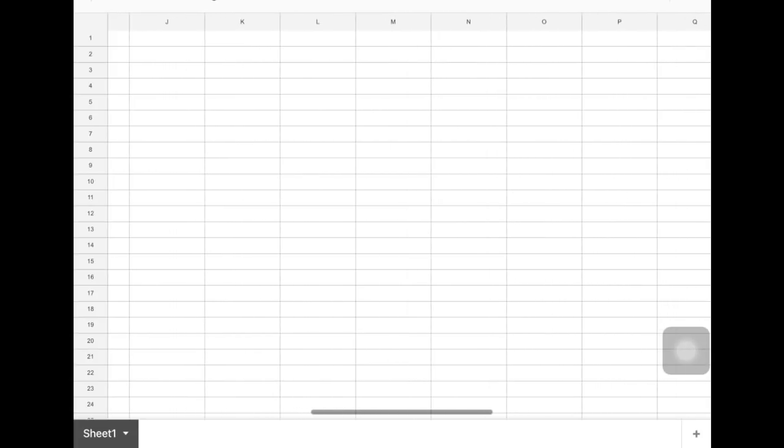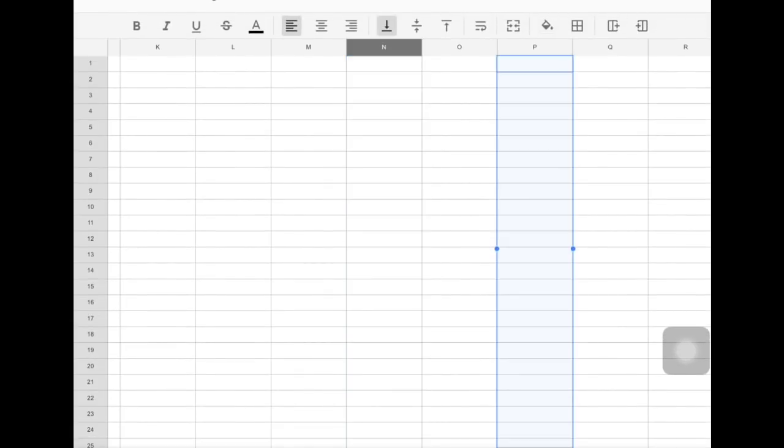If you scroll across, you can see that the letters at the top of the screen are moving. These are your columns. They're named after letters. So this is column N, this is column P, and so on. It goes all the way to Z. If we ever needed more columns, we could add them, and they'd be named AA, BB, and so on.